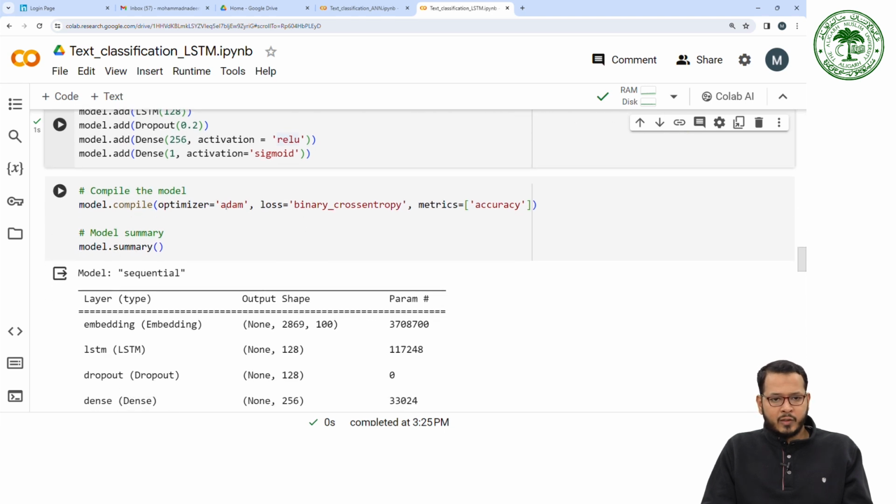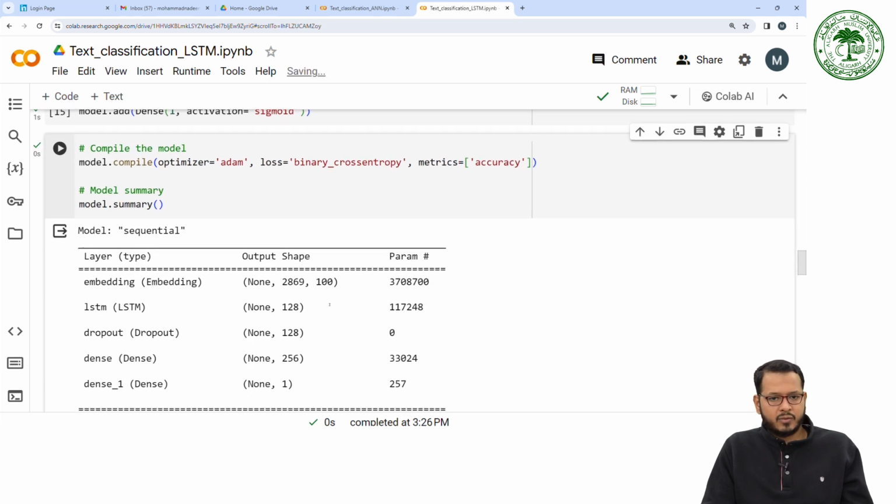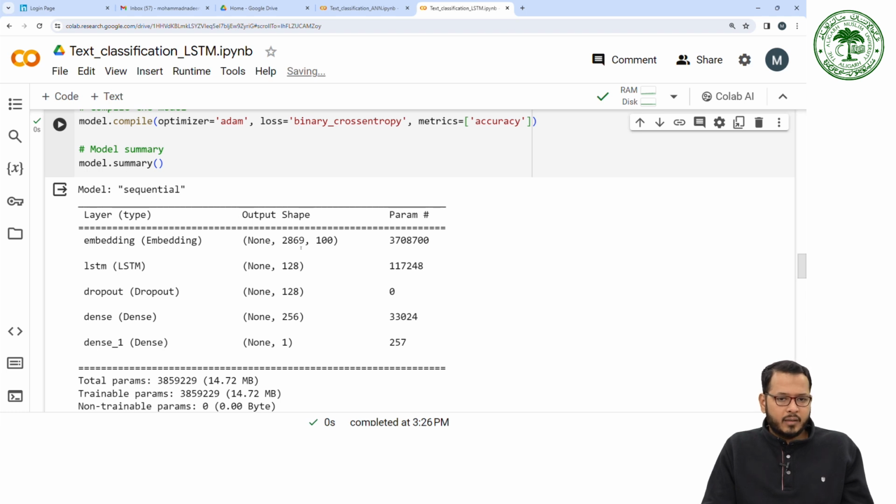We can also mention what kind of optimizer we want to use. In this specific case, we are using the Adam optimizer. We are using binary cross entropy as the loss function because it is a binary classification problem. And as metrics, we are using accuracy. If we run this, then our model has been compiled. We can also check the summary: what is the input dimension and output dimension of the embedding layer, how many parameters it contains, and so on for the rest of the layers.